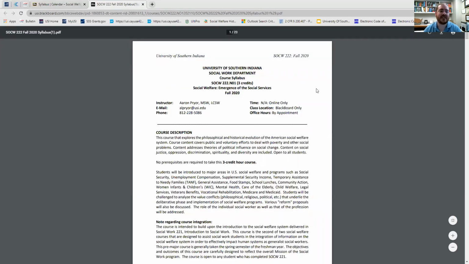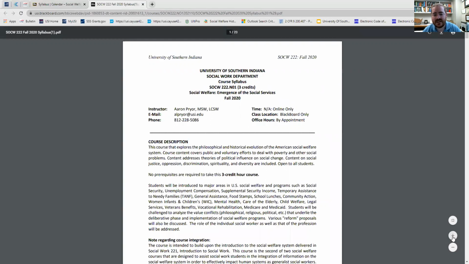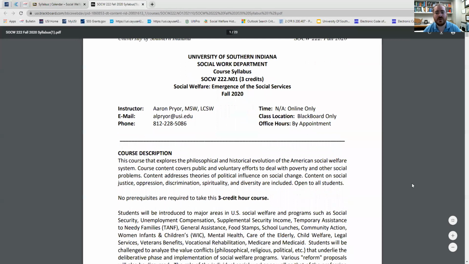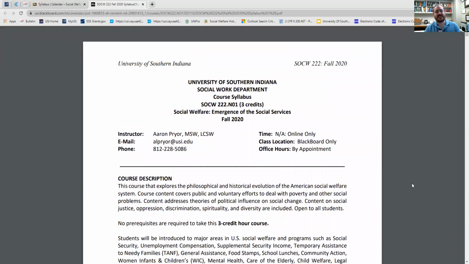Then we're going to jump back to the Blackboard site and go through the most important aspects of the Blackboard site that you need to know. Just a couple quick things. I am not going to spend a ton of time going through all of the intricacies of the syllabus, because you could go back and read that yourself. But I do want to draw your attention to some of the most vital pieces of this class.